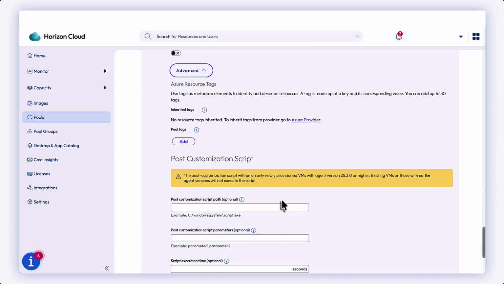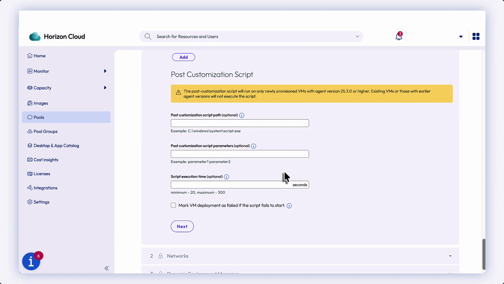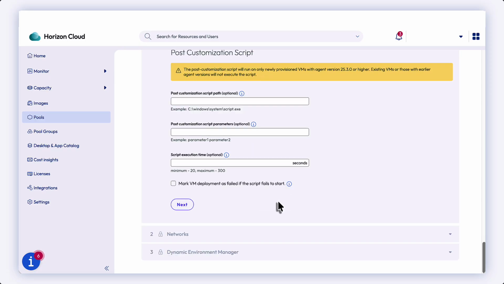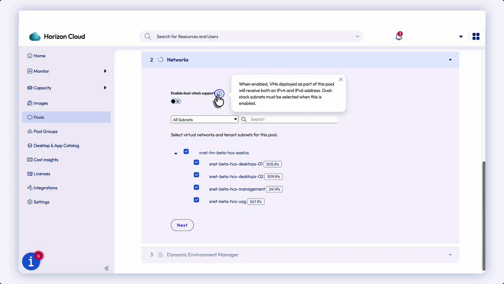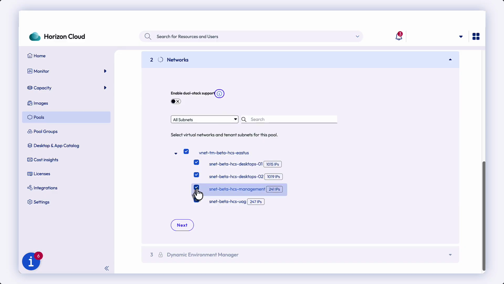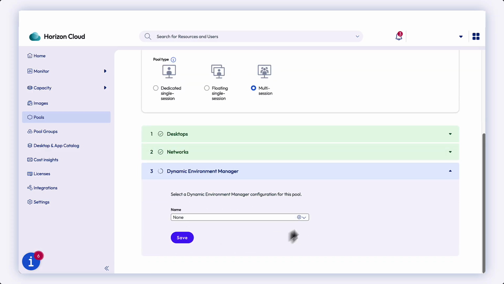Customization scripts let you run a one-time script at the end of VM provisioning, before the machine becomes available. Next, you could turn on dual stack to use both IPv4 and IPv6 addresses, and then you would select the subnets that are configured as dual stack. For the virtual network, we'll use the default and the subnet for desktops.